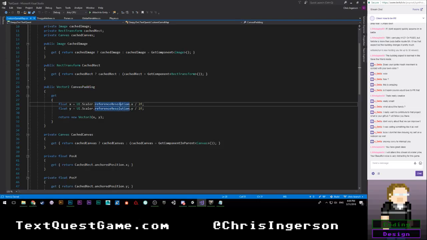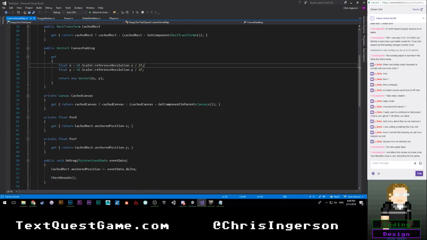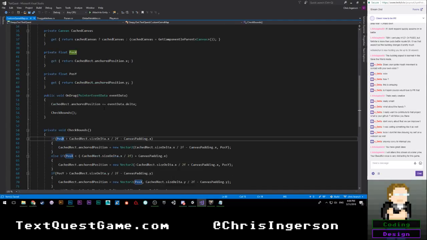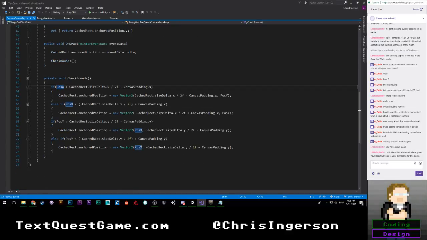Because what I essentially did is I moved this, instead of using the canvas resolution, I just used the parent rect. But that's not right, which means that I must be using this wrong. So position X is anchored position.x. So if that's greater than the size delta divided by 2 minus... Okay, well, let's try that then.